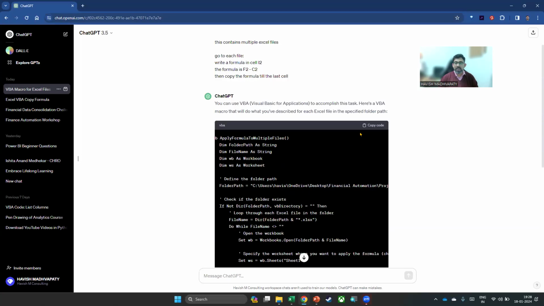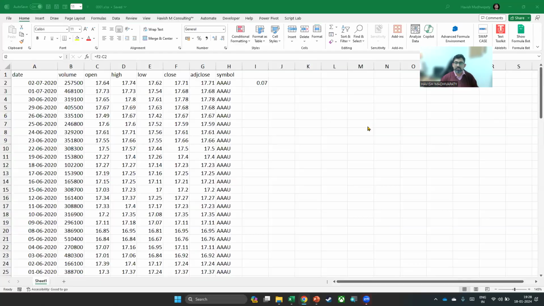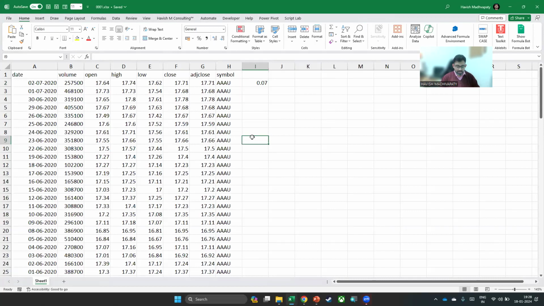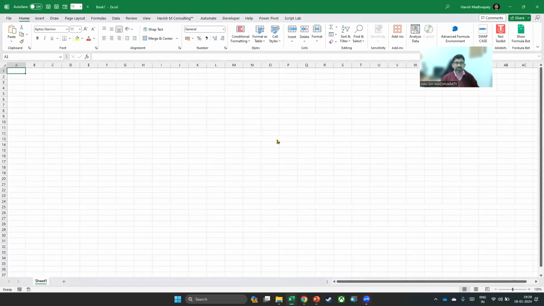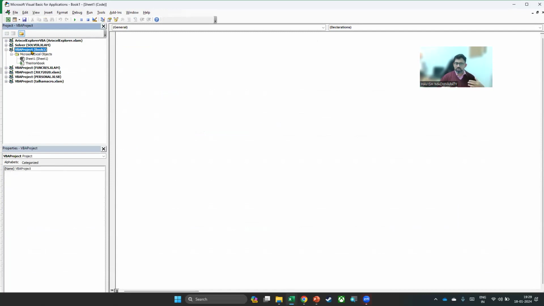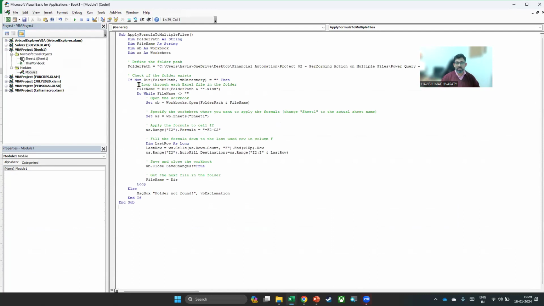How do I run it? I just have to copy the code. We will open a new Excel file. Let me delete the formula that we have written. On the sheet 1, which is the name of the sheet, I will right click and select view code. This takes me to the developer tab. If you look at this, my current workbook, which is the one I'm using to run the code, is called book 1. We will insert a module, and that is it. The final step is you have to paste the code.